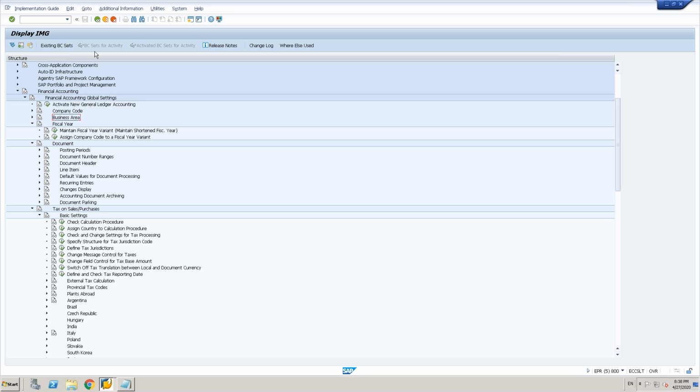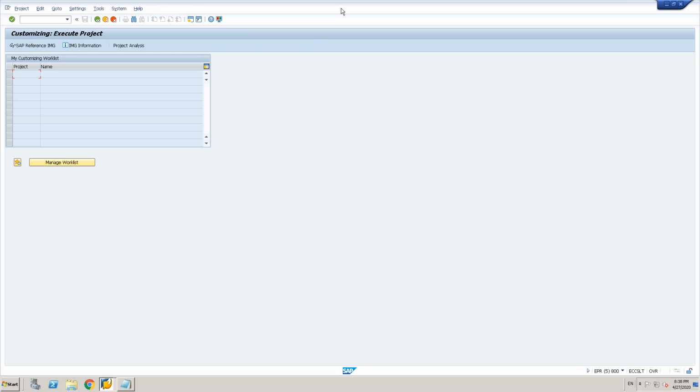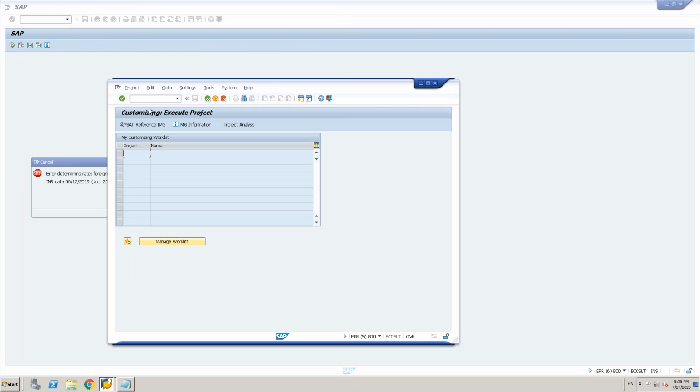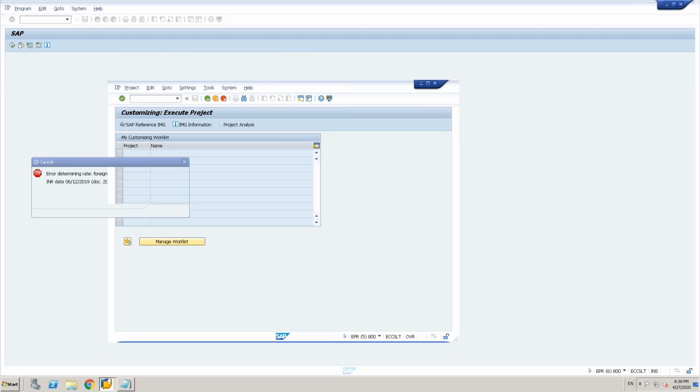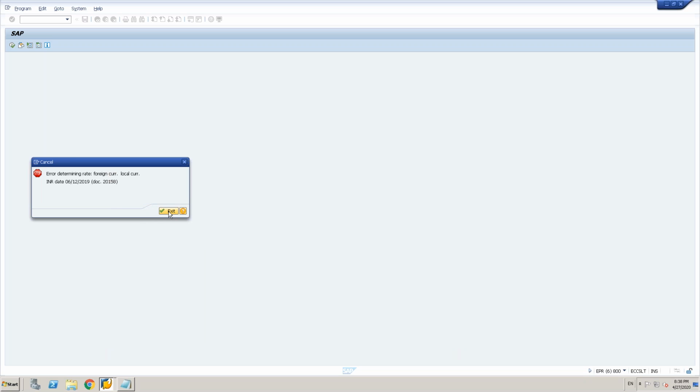Actually, what's happening here is when we are trying to log in. So foreign currency relation, we have to maintain it. Okay, I'll do that. Date, document 20158.